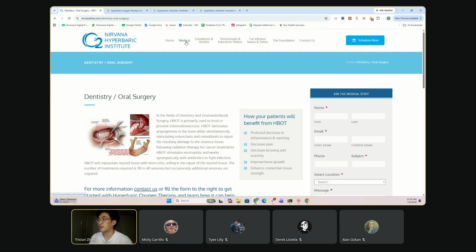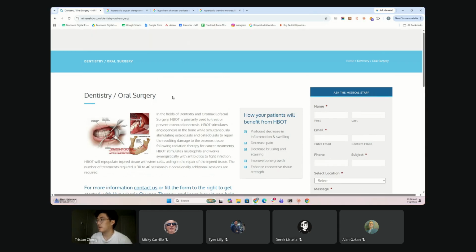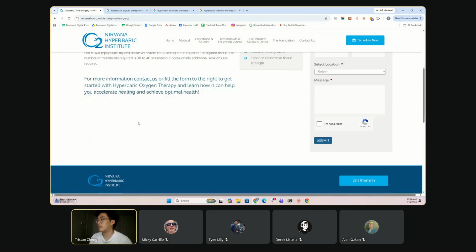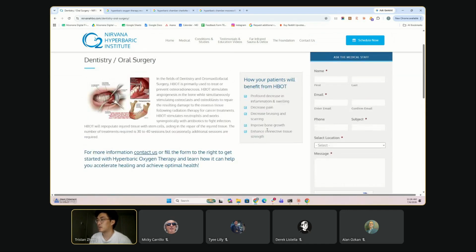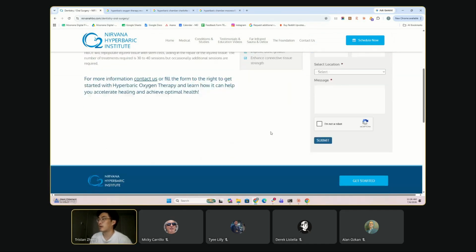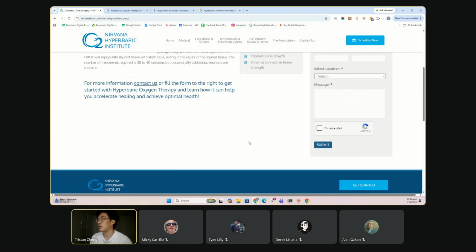So for all of these conditions or use cases, I'm probably optimizing for those terms, right? For this example, I would say hyperbaric oxygen therapy for dentistry / oral surgery to prevent osteoradionecrosis. Additionally, I'd probably add a little bit more content here. And similarly, I would probably add a Google Map embed and some FAQs, right?